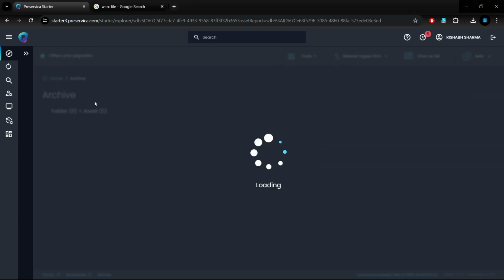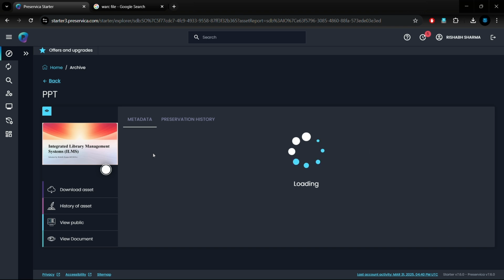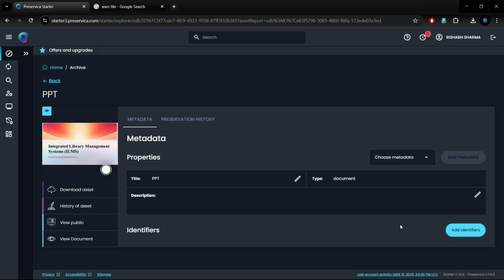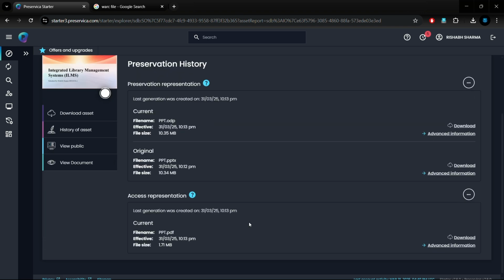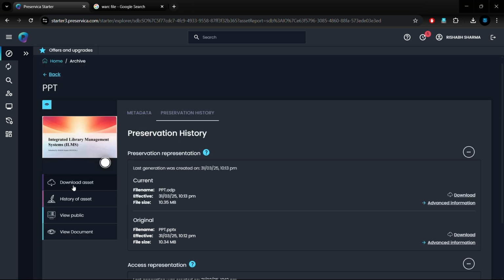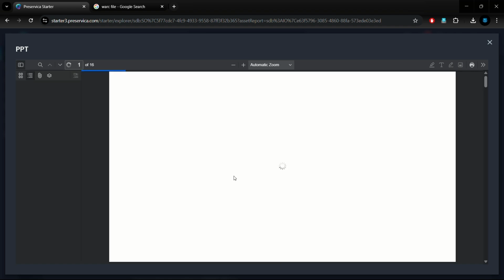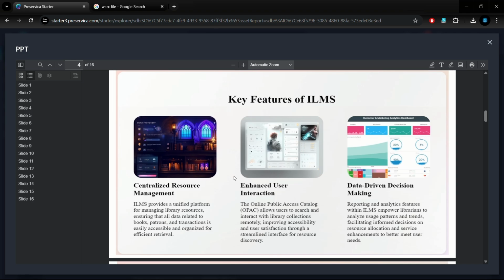We can open these files. We can see the metadata for this. We can edit this metadata. We can see the preservation history of all the files. We can download the asset. There is history of asset, view public and view document. So we'll view the document. So this is a PPT and we can see all the slides of this PPT as they were.